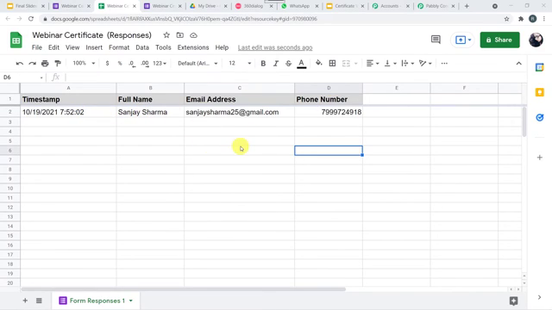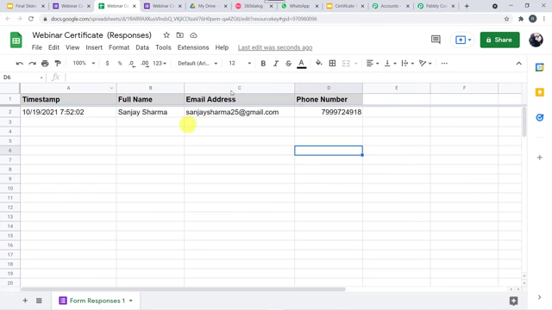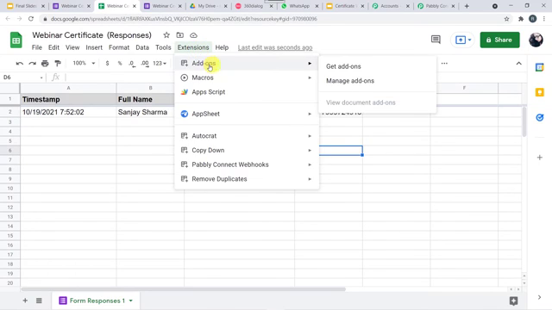Now let's go to Pabbly Connect and read the next instructions. Now we have to navigate to add-ons and go to get add-ons. I'll just take you to my spreadsheet once again. Here we have to go to extensions and we can find the add-ons option. Let's click on add-ons and let's click on get add-ons.